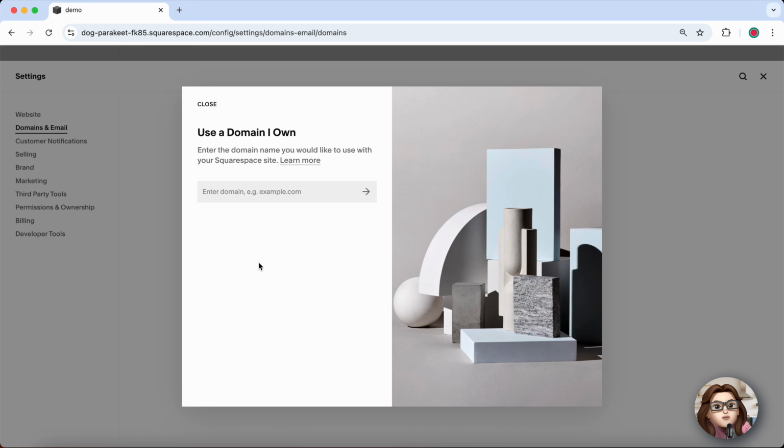Then click Connect Domain. Next, select Connect using DNS records. Squarespace will provide the DNS details you need, usually A records, CNAME, and sometimes TXT or MX records. Be sure to take a note or screenshot of these records as they are essential.